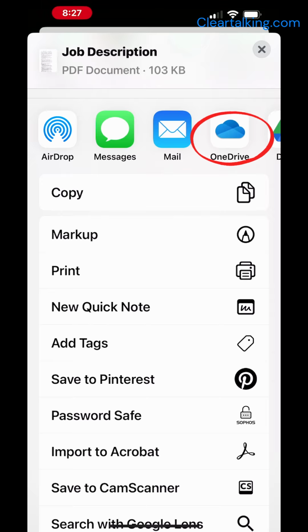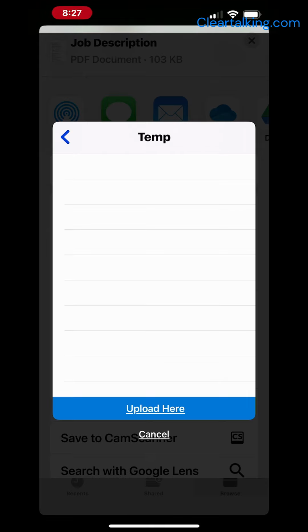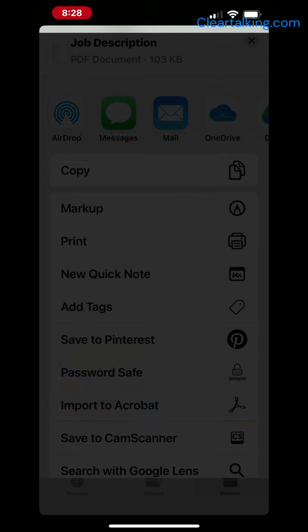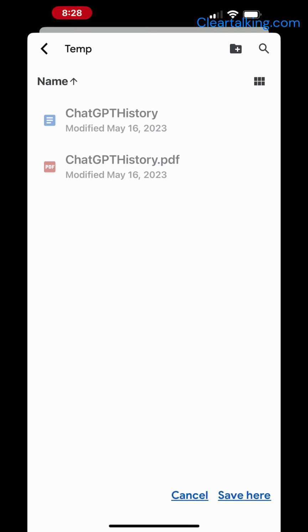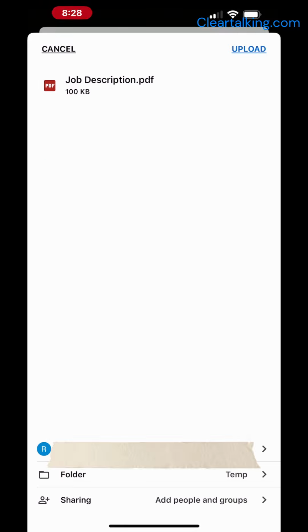To upload to OneDrive, tap the OneDrive app, navigate to the folder where you want to save the file. Tap Upload here to upload the file to the specific location in OneDrive. To upload to Google Drive, tap the Google Drive app, navigate to the folder where you want to save the file. Tap Save here at the bottom right. Tap Upload at the top right to upload the file.